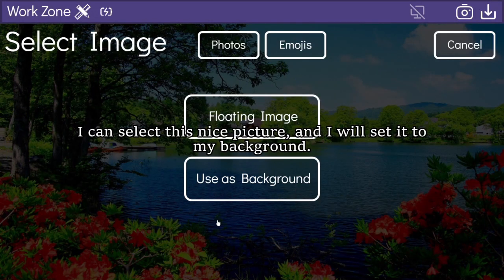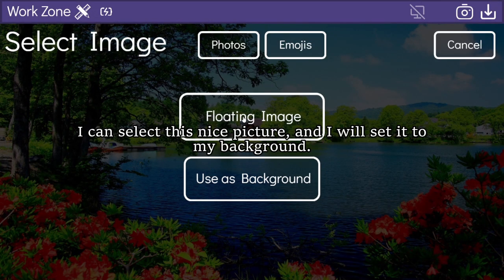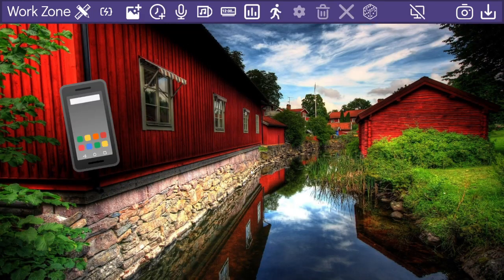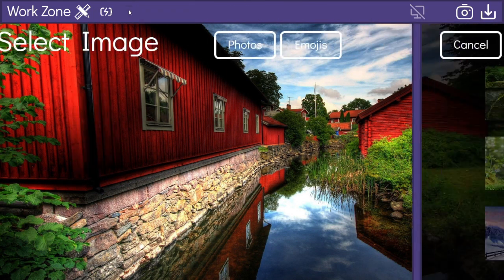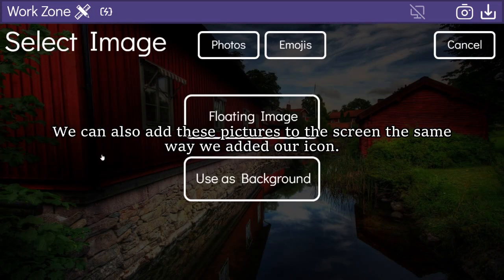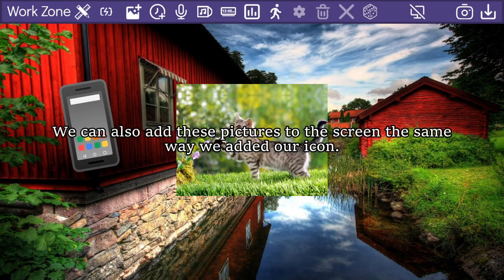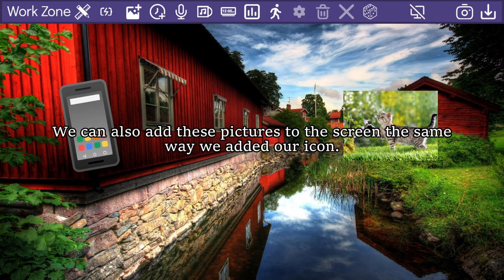I can select this nice picture, and I will set it to my background. We can also add these pictures to the screen, the same way we added our icon.